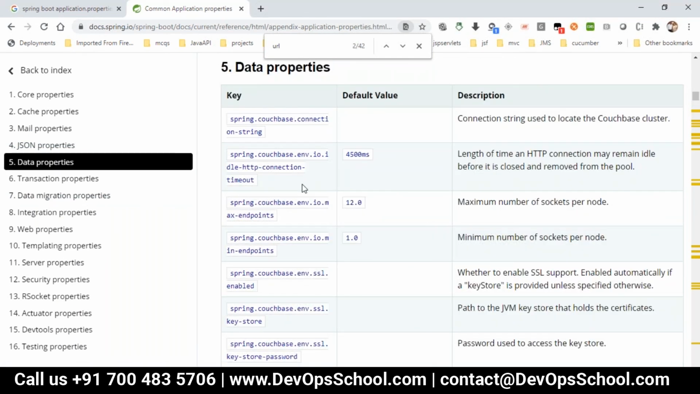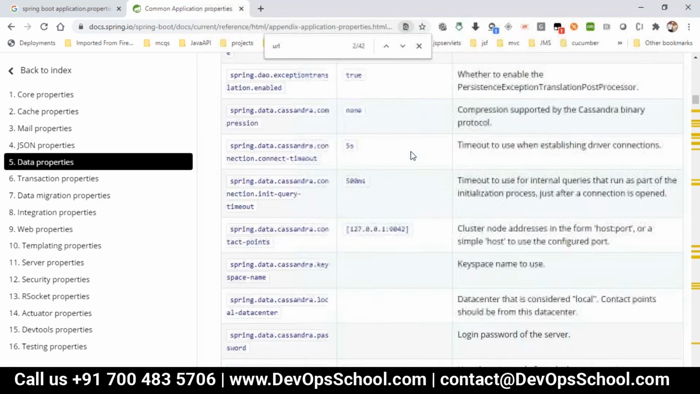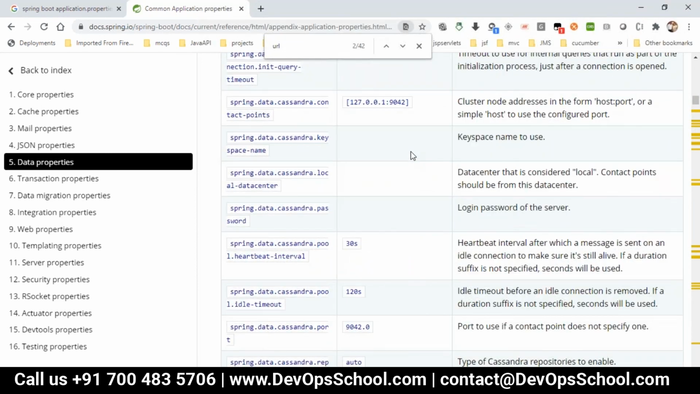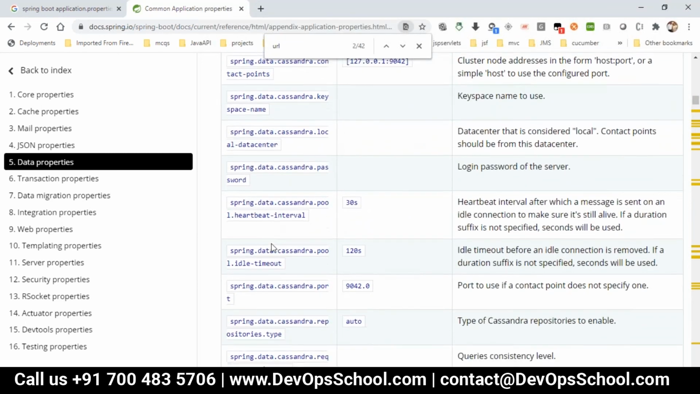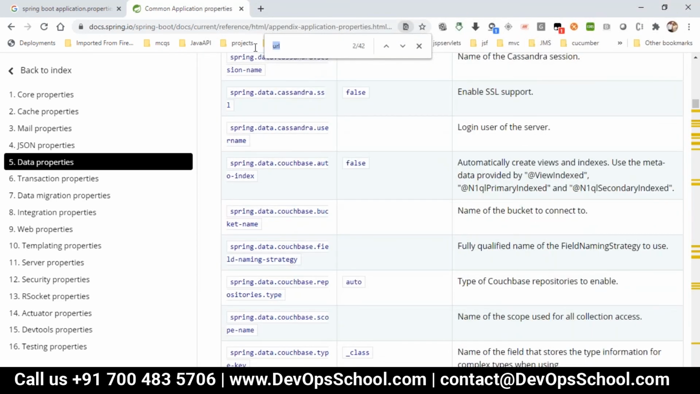It depends on which database you are configuring. For example, the Couchbase connection string, or you are working with SQL properties, or you have Hibernate properties. If you want to go with MongoDB, you can see Cassandra as well. Spring data source is one property. Let me show it to you.